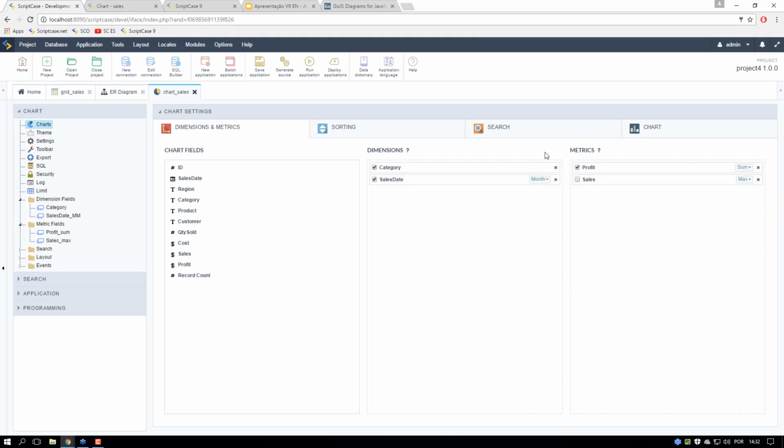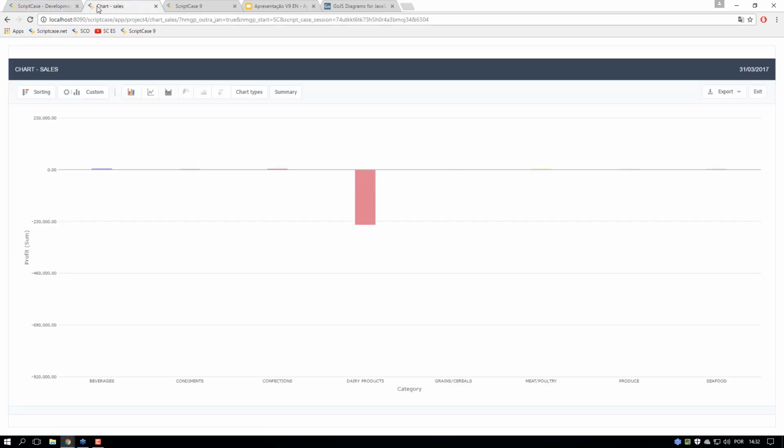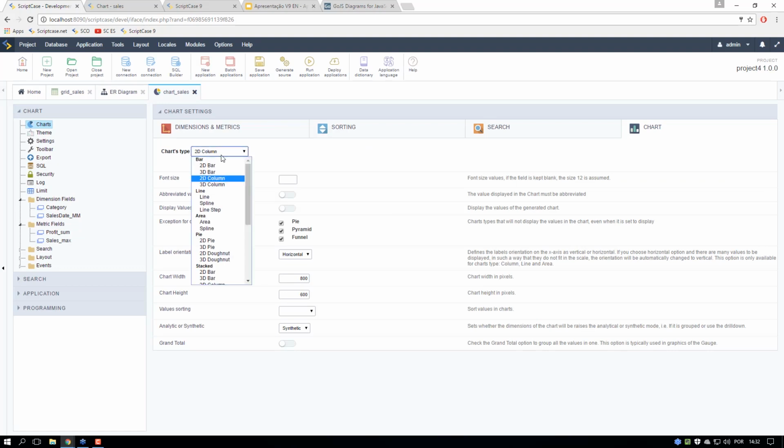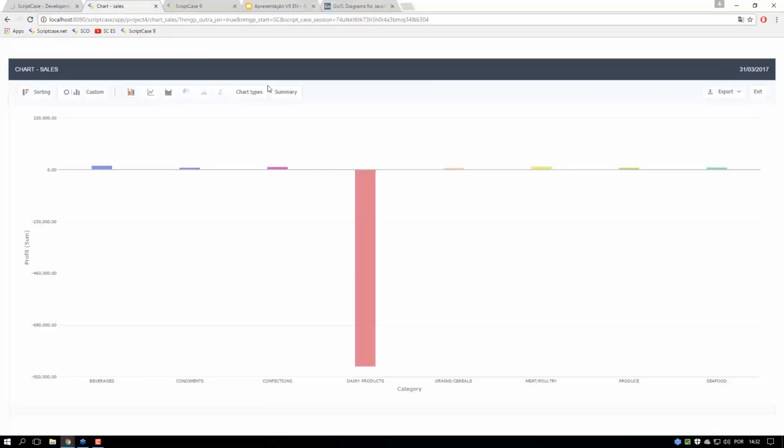Hold on, it just refreshed. Yeah, now that's fine. Let me try another chart type because this one, bar, spline. Yeah, I guess bar would be better. Let's try. As you can see, we have a new theme already.